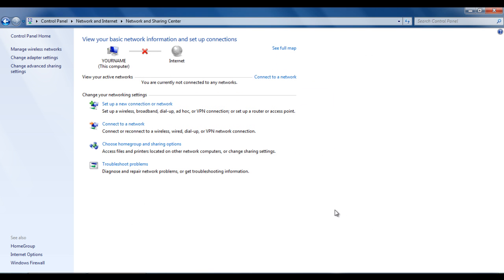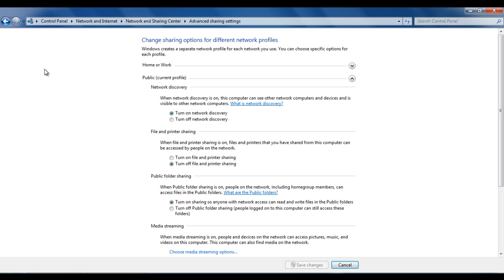After completing the setup, click on the Change Advanced Sharing Settings option available on the left corner of the screen. From the many options, go to the Public Network option, which is your current profile, and click on the Turn on File and Printer Sharing option. After this, click on Save Changes to save these settings and continue on with the process.